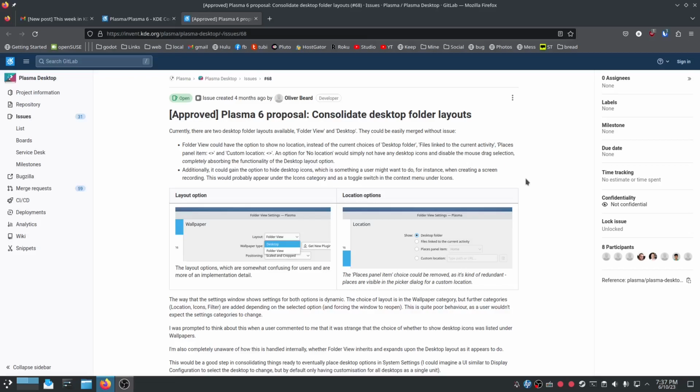An option for no location would simply not have any desktop icons and disable the mouse drag selection, completely absorbing the functionality of the desktop layout option. Additionally, it could gain the option to hide desktop icons, which is something a user might want to do, for instance, when creating a screen recording. This would probably appear under the icons category as a toggle switch in the context menu under icons. Okay.